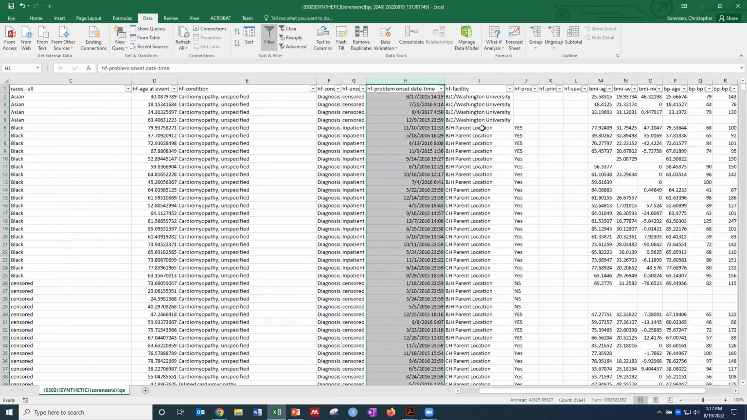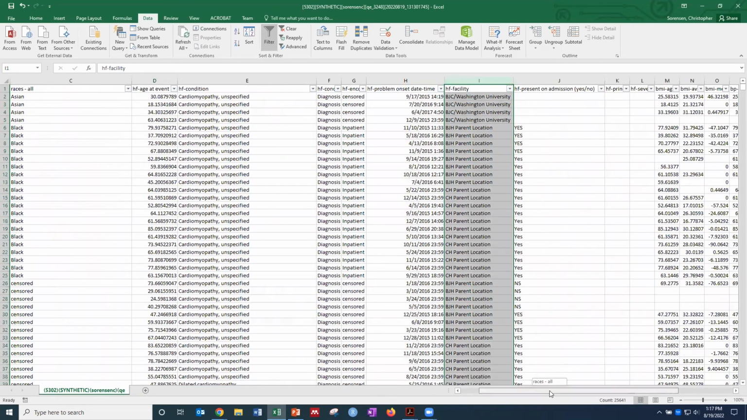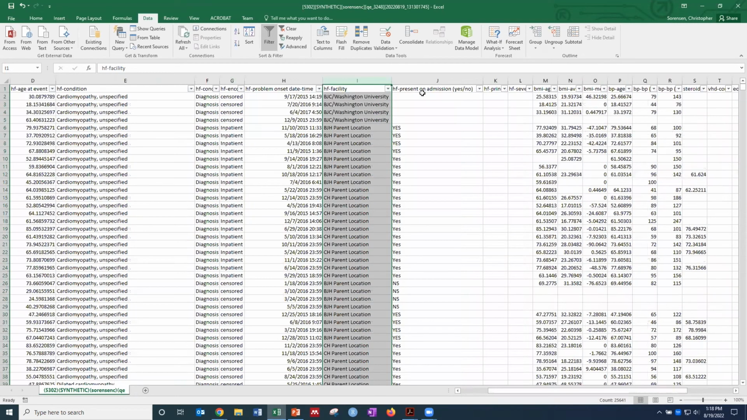Here's the facility. We can see the facility where the person had their encounter, whether the heart failure was present on admission. So maybe this is a good one when we go back to do an if exists. Maybe instead of having an output column that either has a yes or a nothing, maybe we want a 1 or a 0 here to make our statistical analyses easier.